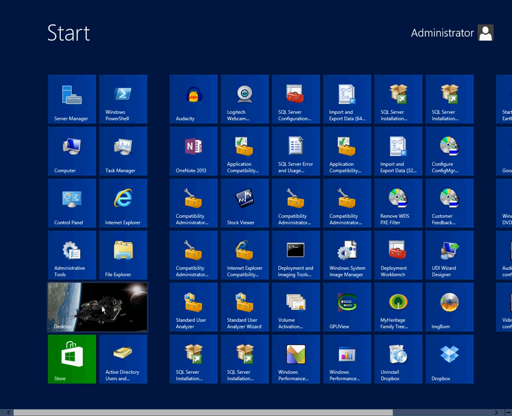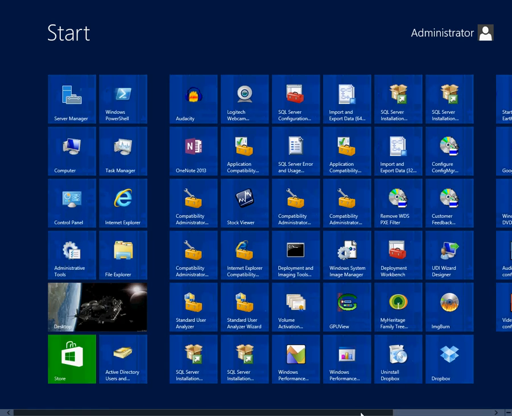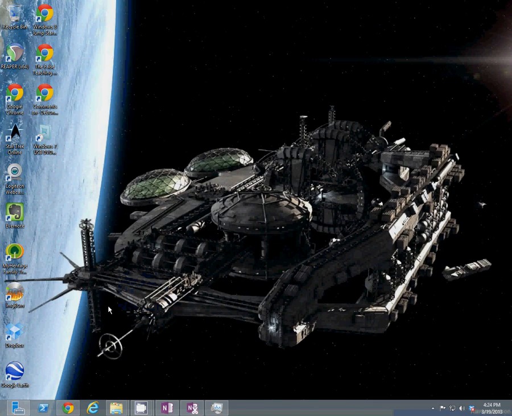There'll be a button on this start screen. You can move the start screen around. As you see, there'll be a button that displays your desktop. We're going to click on that. Now that brings us to our desktop.